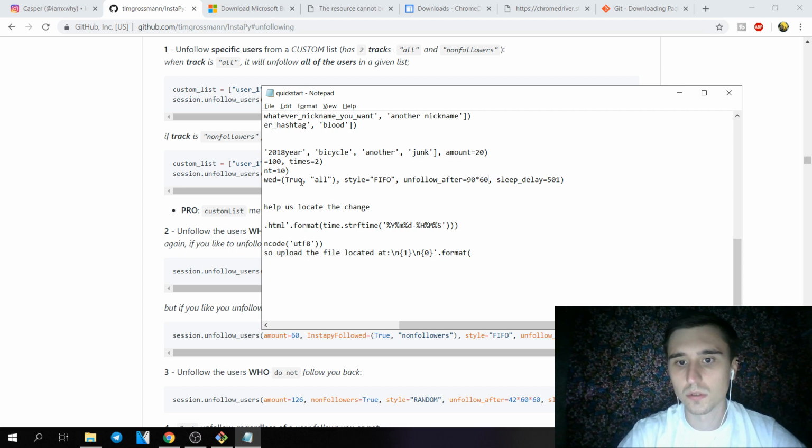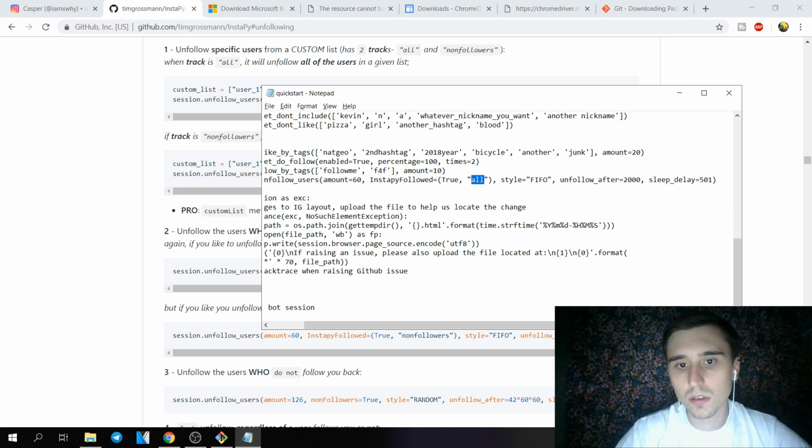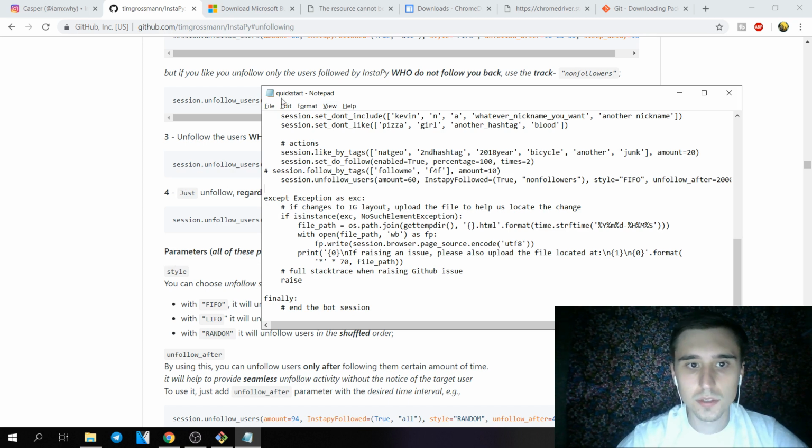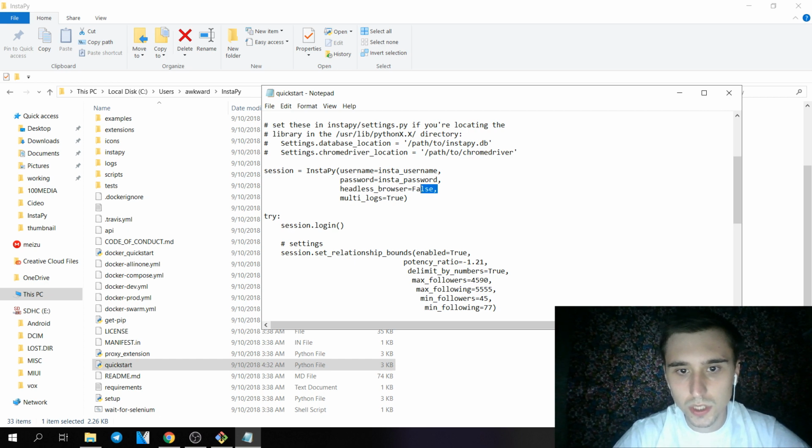You can change it to whatever time, like 2 seconds or 50 seconds, and every time you start this program it will look for the people followed by this script, and it will unfollow them after the certain amount of time. You can unfollow all Instapy followed people, or you can unfollow all in unfollowers, so that these people won't notice you unfollowed them and won't unfollow you back. After you make any change, you basically hit save. And if you don't want to show Chrome graphical interface, you basically set this line to true.